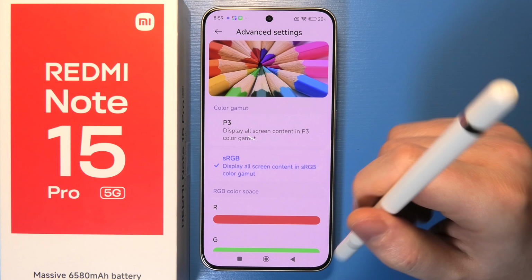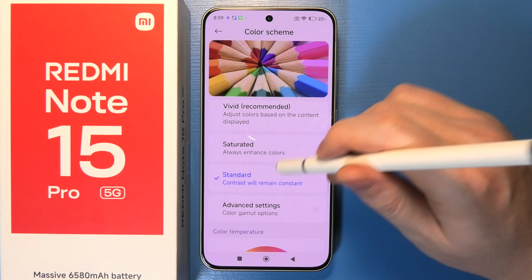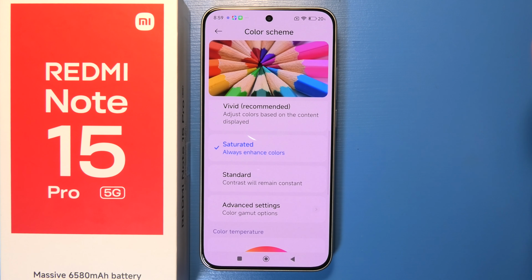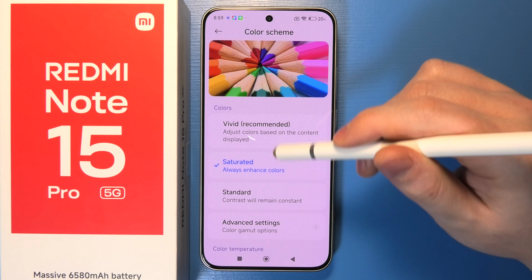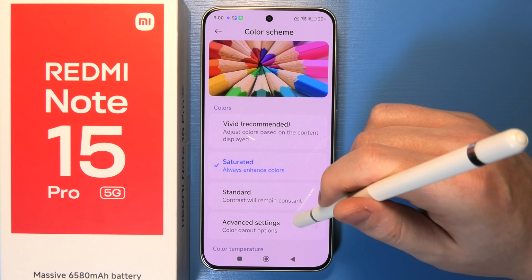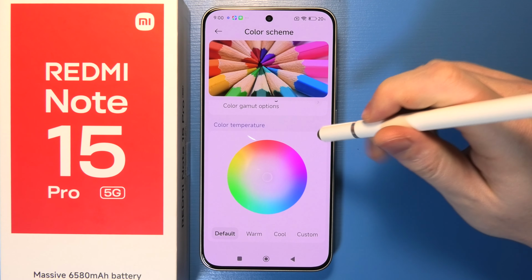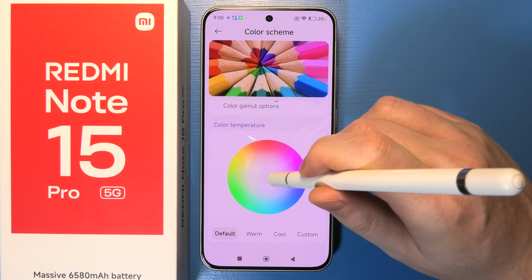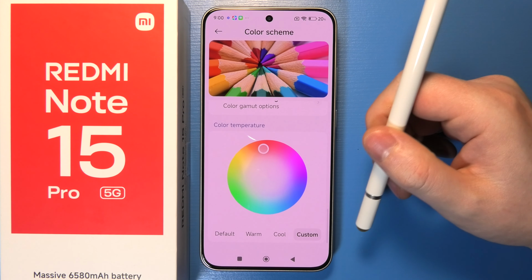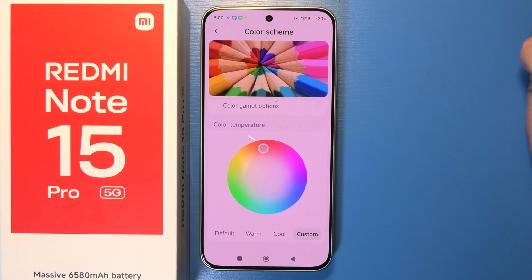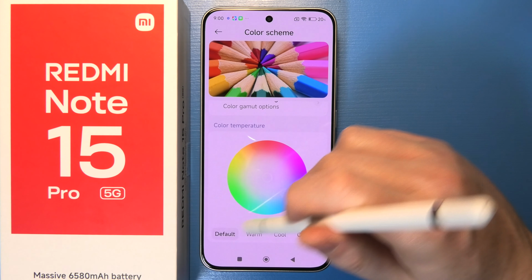You can just adjust the colors, and if you don't like them afterwards, you can switch to standard or saturated again. Also, when you have one of the options selected from vivid, saturated, or standard, you can scroll all the way down and change the color temperature of your screen, which means it allows you to use this color wheel to pick a specific color tint to your screen. And then if you also don't like it, just make sure to select the default warm or cold options.